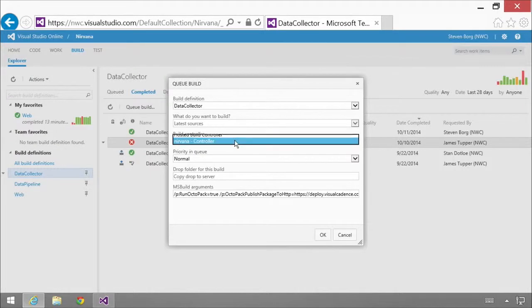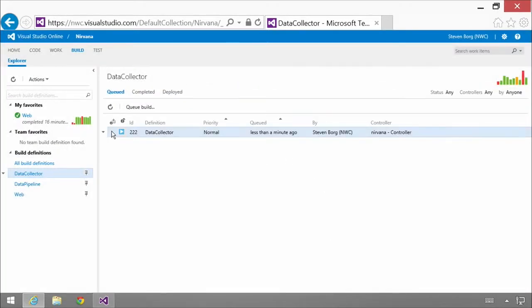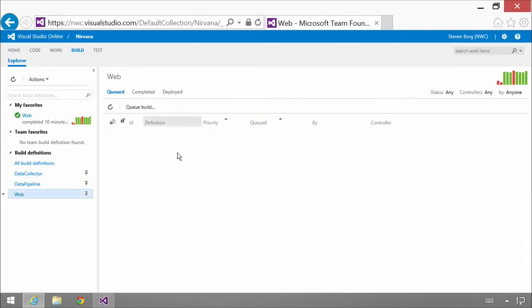We're going to leave that as the Nirvana build controller, and I'm just going to prioritize that and queue that new build. And right from here, we can see these new builds kicking off, running through, and working. Now, James is going to kick off. If I go over here to the web, I'm going to ask James to check in some code against the web. Why? I like to see continuous integration being fired. So go ahead and check one in for me, if you would.